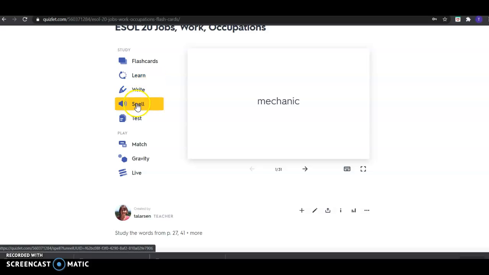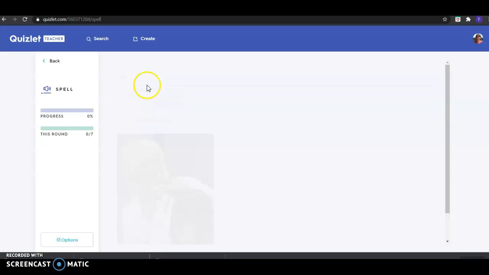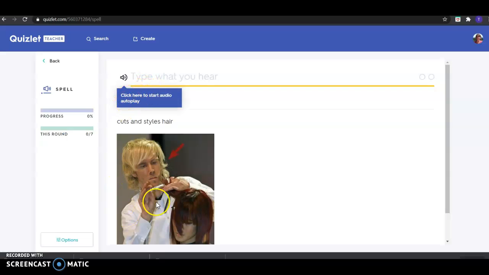Another one I like students to use is spell. This is how you can practice spelling. You type what you hear. So here's the picture and the definition. And maybe I want to listen. What is the word? I click this. It says hairdresser. So now I have to spell it.